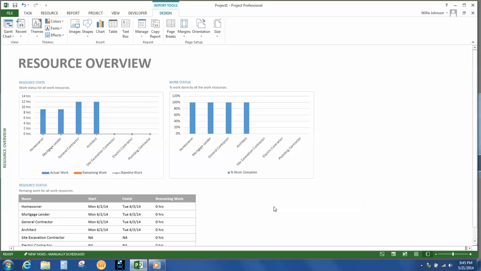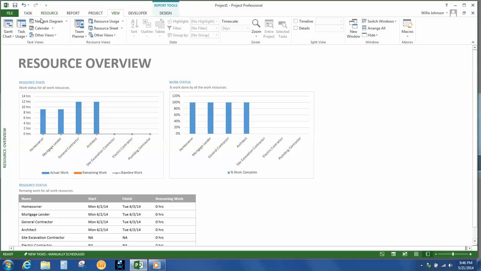This also gives you a visual to know if you're overextending one particular resource or if there's an opportunity to balance between some of the other resources. You can also see the percent of work complete by resources. This will help you to determine if particular members of your team are on track. So if I wanted to go back to the default, you go to View and Gantt chart.